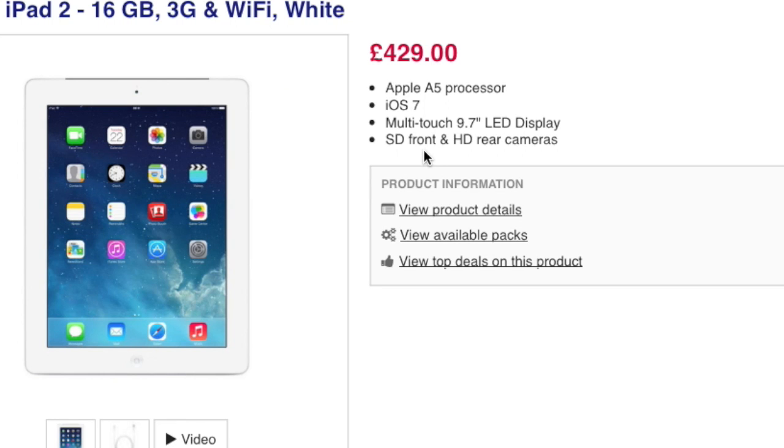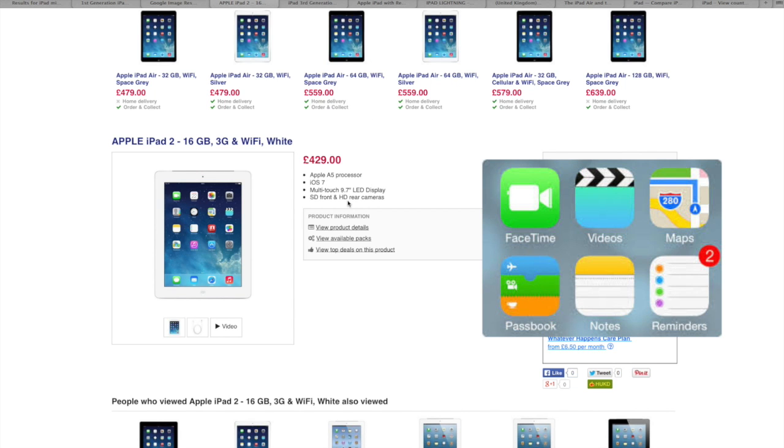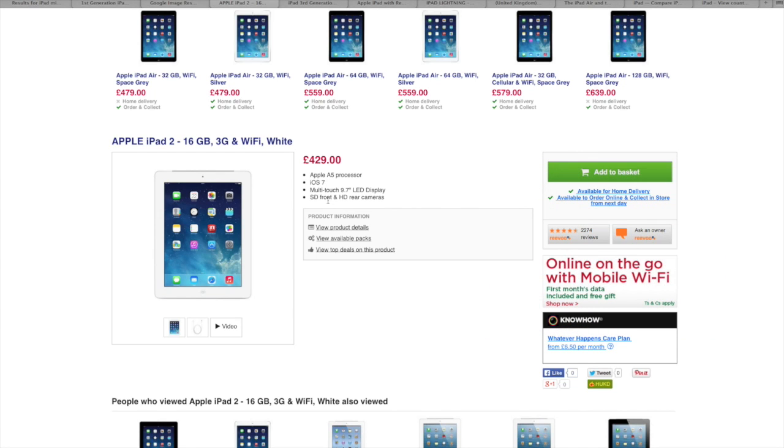Okay, and here they've mentioned also that it has a standard definition camera on the front, and on the back it has an HD camera. So that's important if you like to do FaceTime, because later on they increased again the megapixel count of the front camera, so it went from standard to 720p, okay? And if you want to know more about resolutions, check out my HD TV buyer's guide, okay?